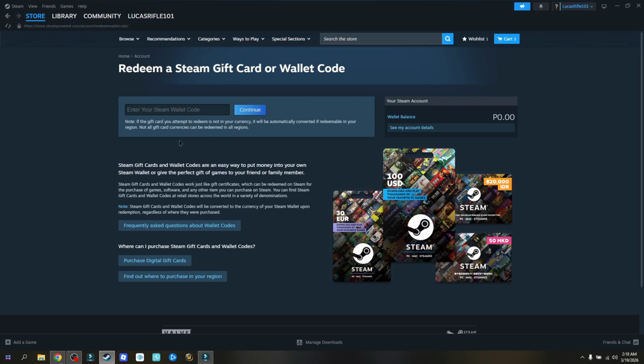Now take note that if the gift card you attempt to redeem is not in your currency, it will of course automatically be converted if redeemable in your region. Not all card currencies can be redeemed in all regions, and that is how you redeem Eneba code to Steam.